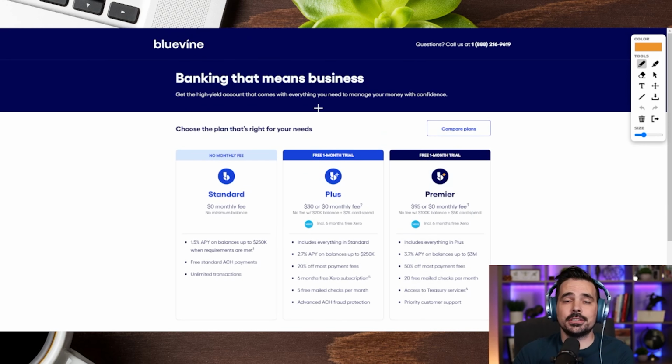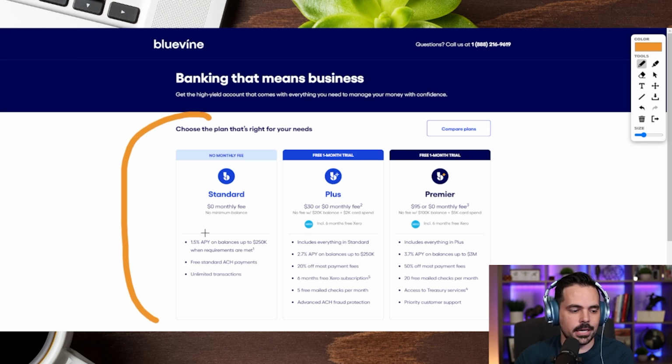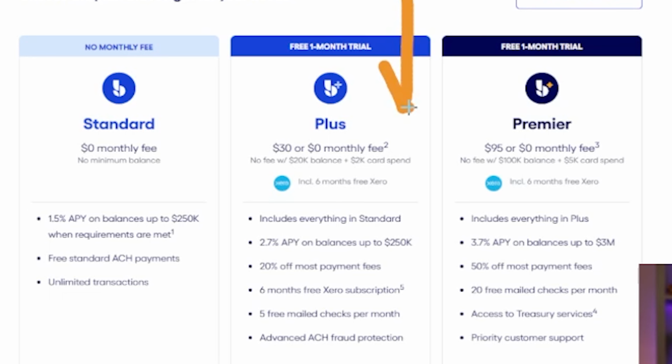All right, so the next section here is offering you which type of business banking you want to go with. And you can see there are 3 options as of this recording. You got the standard version that has no monthly costs at all. So this is a great starter for a lot of businesses. And then you can see there is also the plus and the premium that do have monthly costs, but give you additional features that you can go with if they end up suiting what you need for your business.